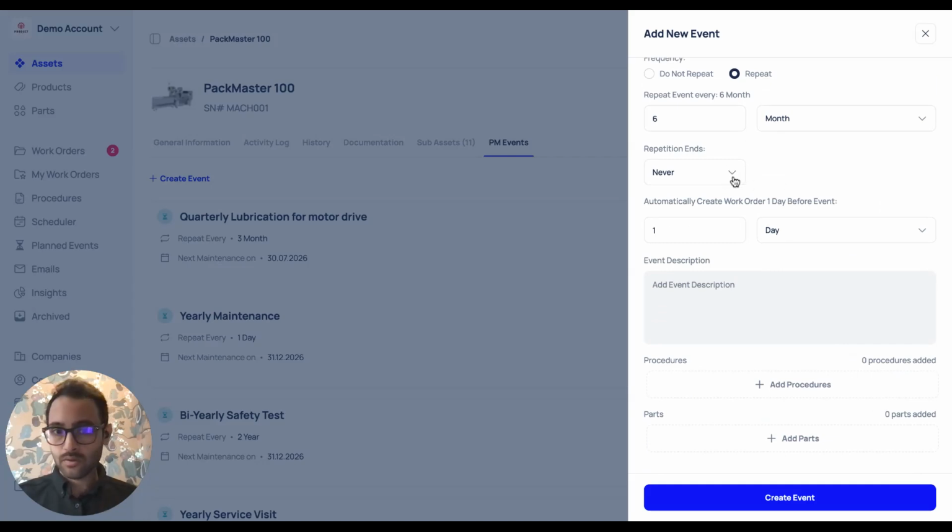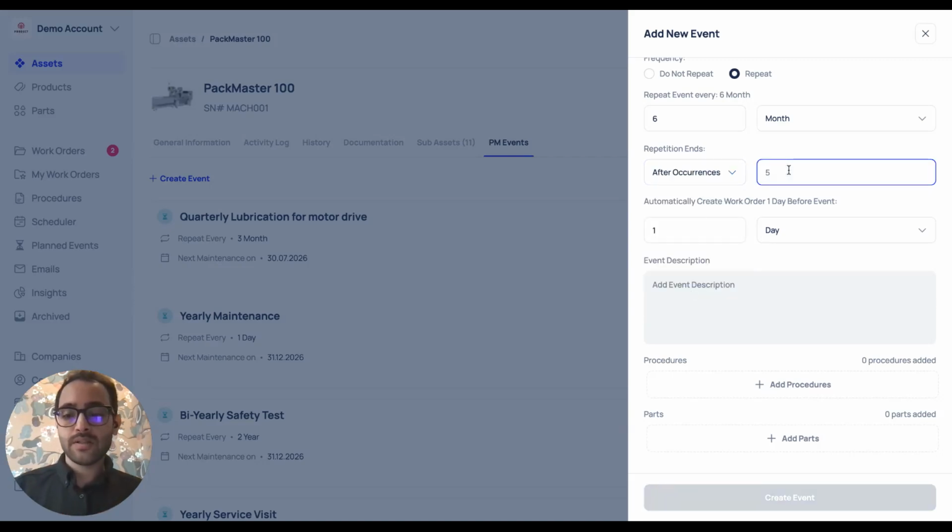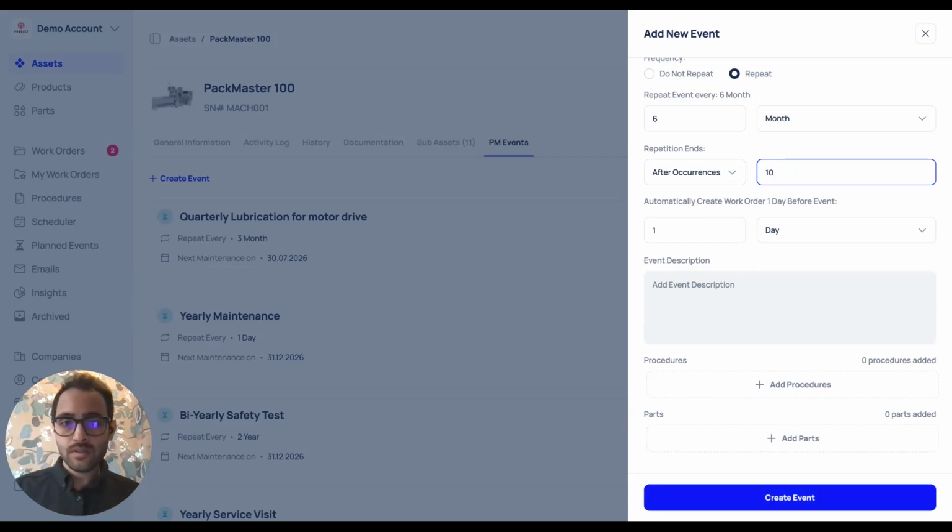Right now, we'll just say this needs to go on forever, but in some cases, you might say, oh, this needs to stop after 5 years, so after 10 occurrences. Now, what's most important here is these events or these alerts, they trigger work orders automatically in your system so that you don't have to remember when a certain asset's biannual service is due.